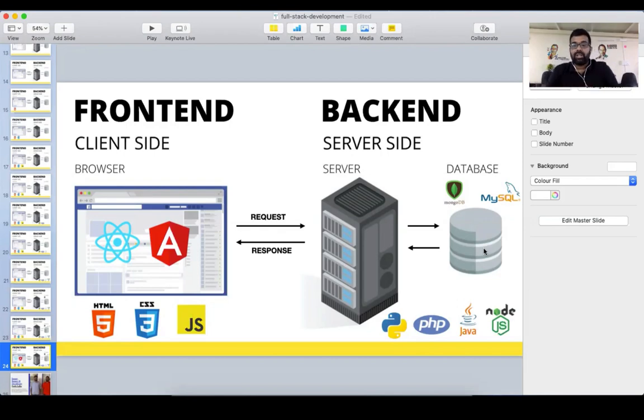All right, cool. So this is what happens with regards to the different technology. Guys, 1 second.